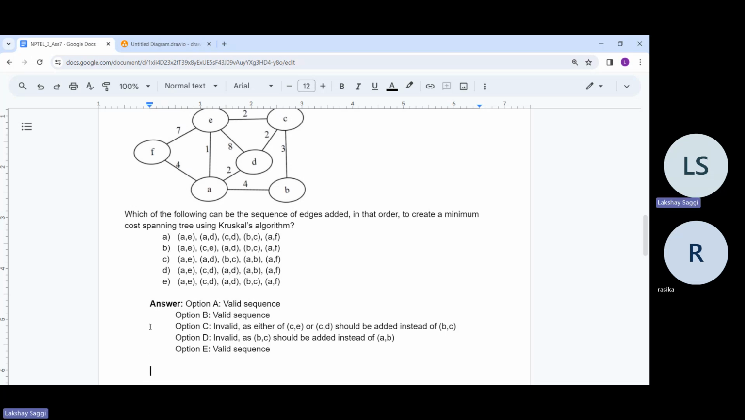So the valid sequences are options A, B, E, and C and D are invalid. Hence options A, B, E are correct. So note that these options, option A and option B, even though both are valid using Kruskal's, note that both of these options have different sets of edges. Like edge CE is not present in option A, and the edge CD is not present in option B.